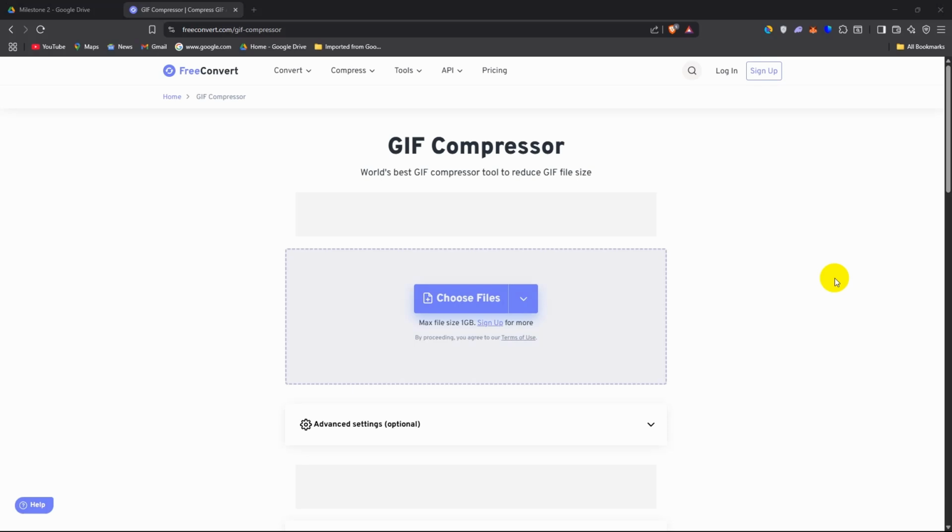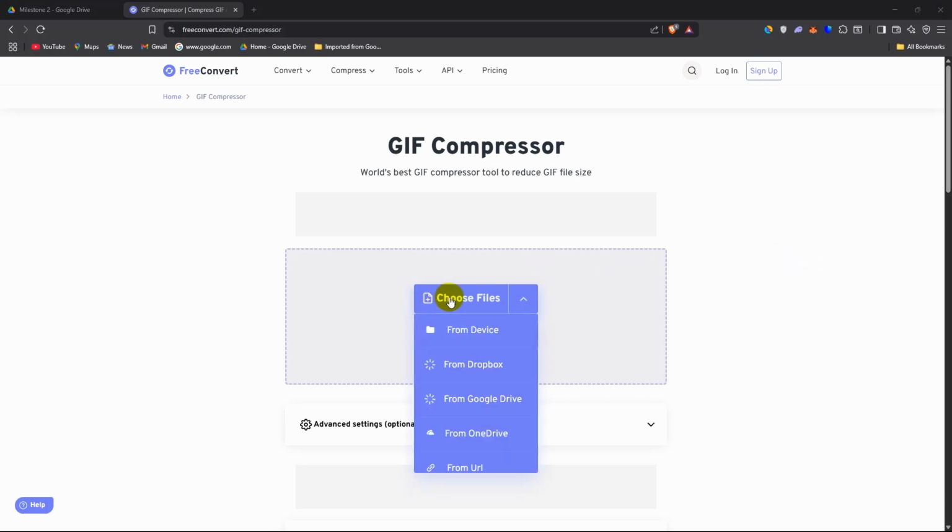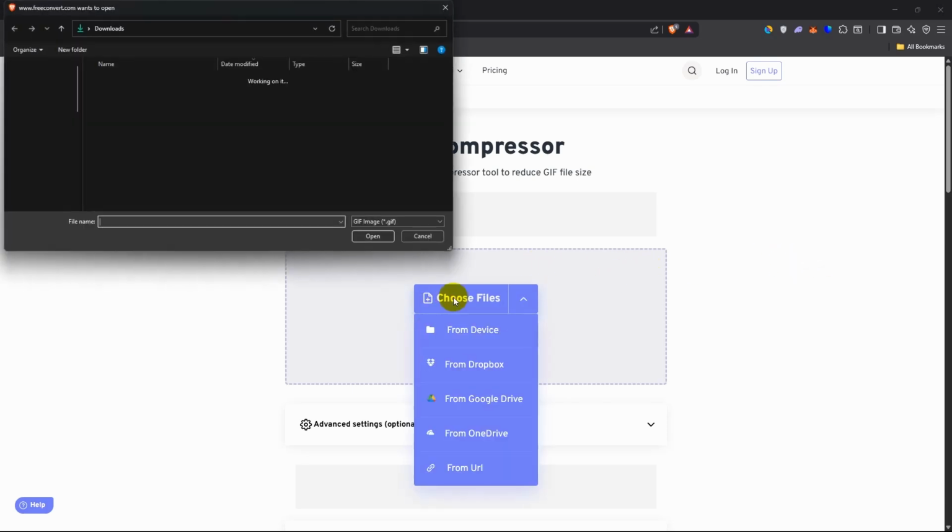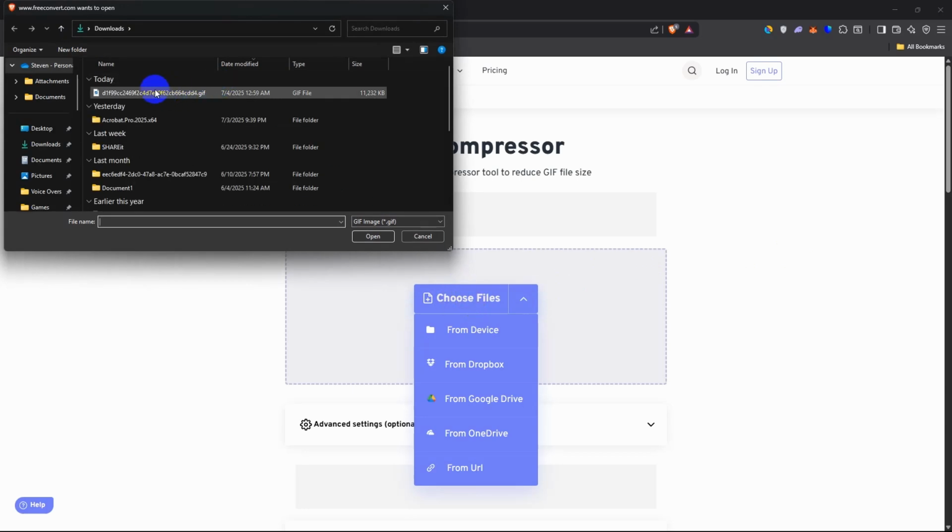Alright, so easiest way to do this if you're not going to use dedicated software is to just go to freeconvert.com and you'll see here we've typed /GIF compressor. I'll just attach the link to this down in the description of this video as well. Alright, so it'll bring you here to the GIF compressor and we're going to select our file. So just click on choose files. And then we're going to navigate to wherever our GIF is.